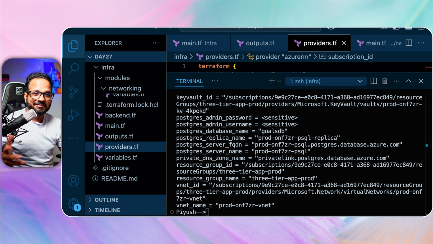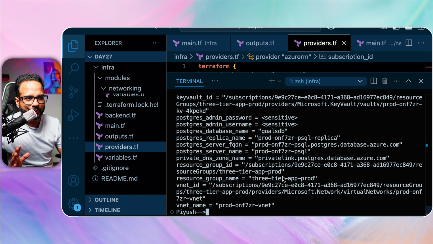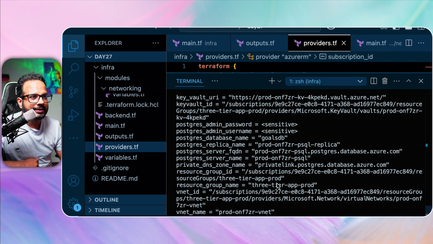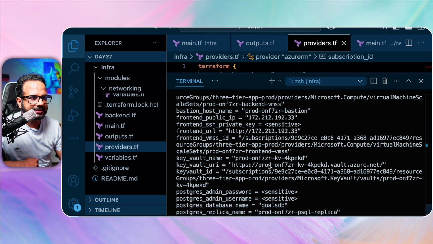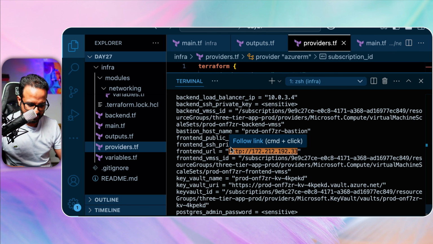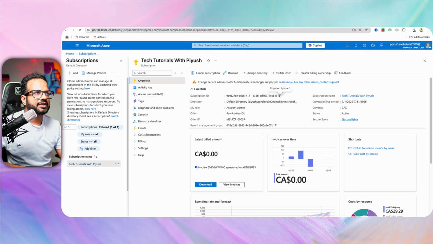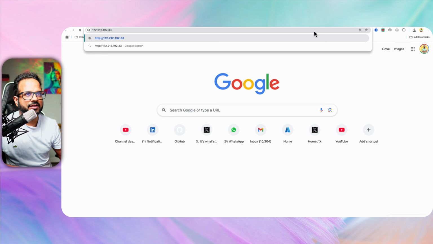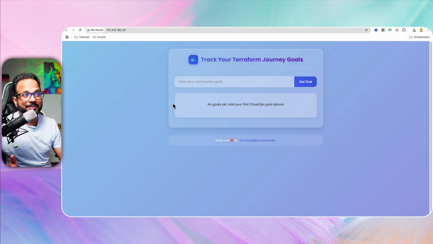All right, after a while, it is completed, and these are all the output variables that we had in output.tf. All the output variables and their values have been printed. So you can check all the things, and what we need is the front-end public IP over here or front-end URL. It's basically the same thing. Let's try to open that. And here is our application.